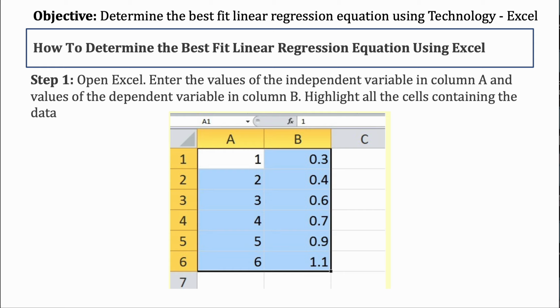So the first step you want to take is to open up Excel. You want to enter the values of your independent variable, your x's, in column A, and your dependent variable in column B. So these are the values I'm going to use. You're going to enter those in from whatever data you've got. You are going to highlight those cells containing that data. Usually this cell will be highlighted only, and then you're just going to right click and highlight all of the cells that contain your data.